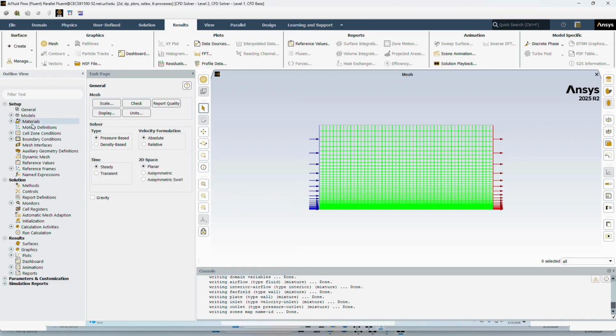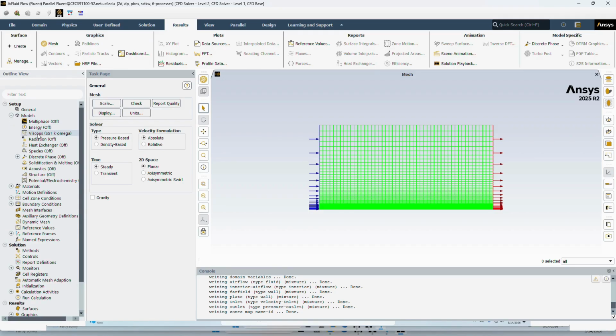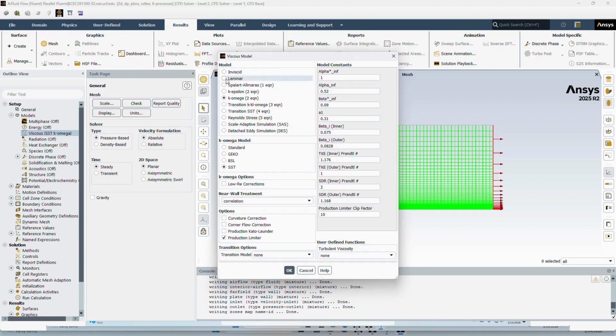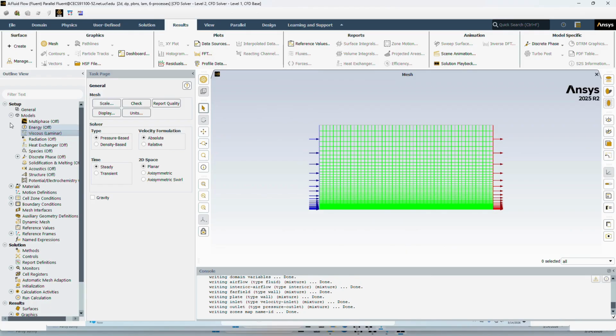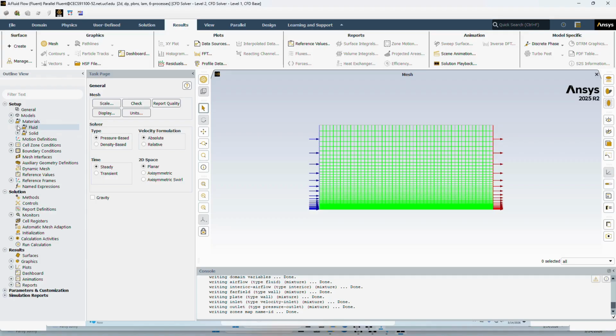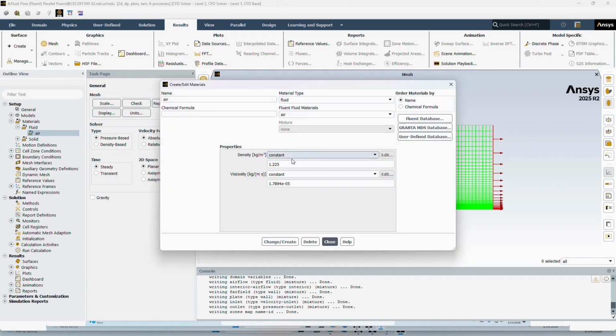Okay, and for this project we're going to go to models. We want laminar flow, so we change the viscosity, change it to laminar right here. Click OK. And the materials for the fluid, we want air, we want to check, make sure it's the properties we want. Okay, so in this case we want, for the density we want 1.2, and for the viscosity we want 1.8. Click change and create.